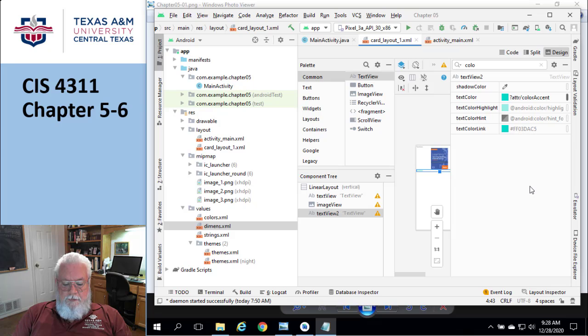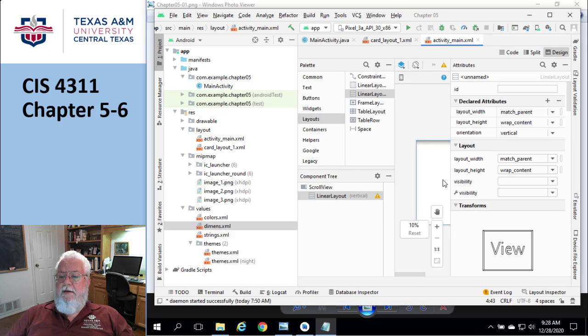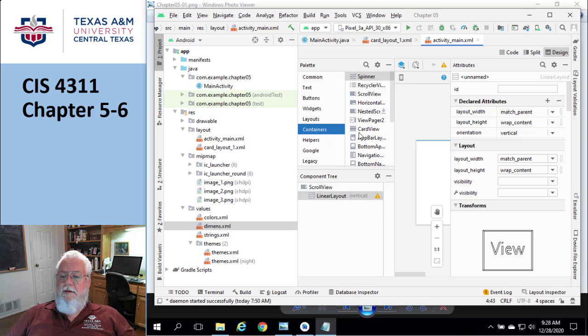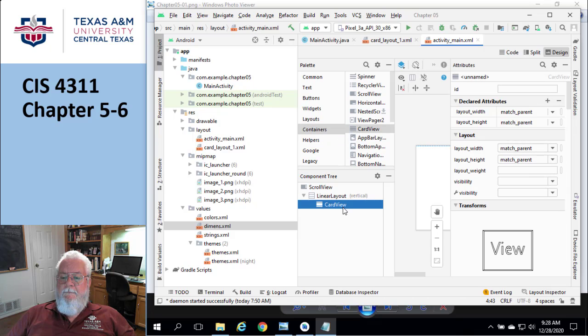Okay, so now I'm going to go back to my layout guy, my original layout guy, the guy who has the linear layout, right? And now I'm going to put in a card view control. So where the heck would that be? Would that be in here? Yep. Okay, so now I have a card view control. It's under the containers. That's pretty straightforward. And then I'm going to go in and make some additions to this guy.